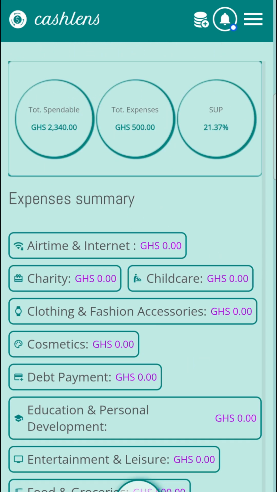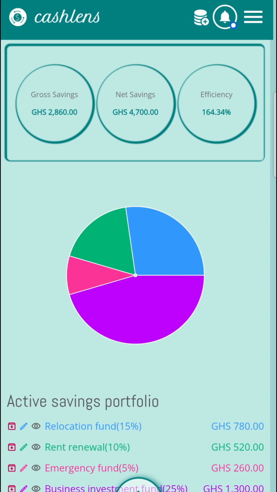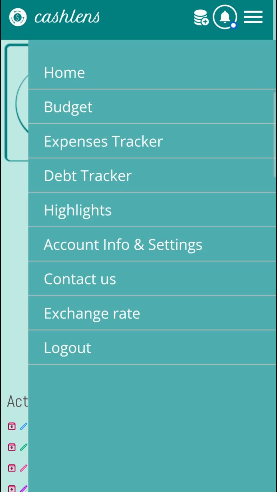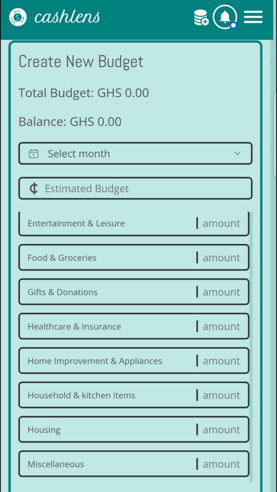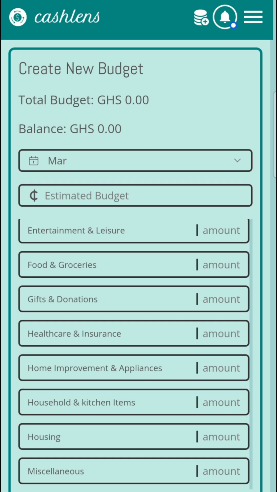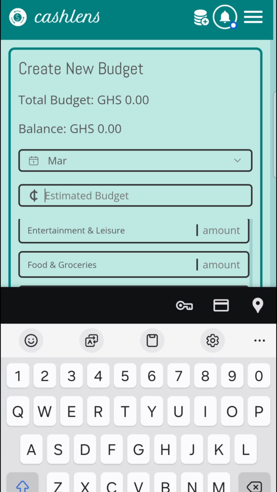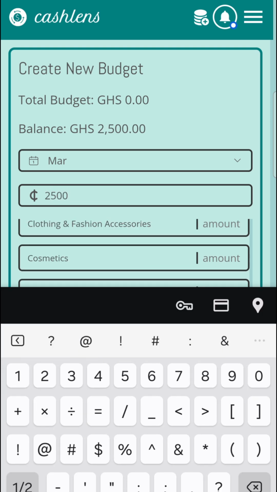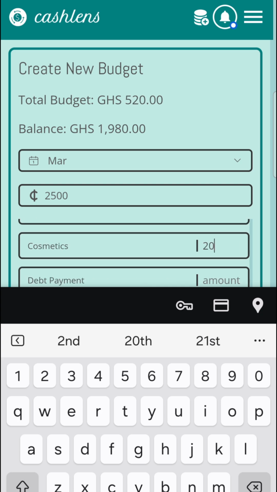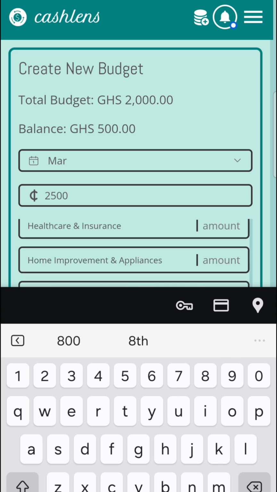Budgeting in Cashlens. To manage your budget, tap the menu toggler at the top right and select Budget to access the budgeting tool and existing monthly budgets. To create a new budget, select Month and enter the estimated budget amount. Allocate funds to each category; the remaining balance updates in real time. Tap Create Budget to save.